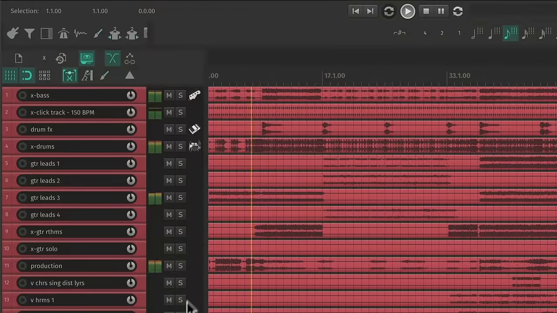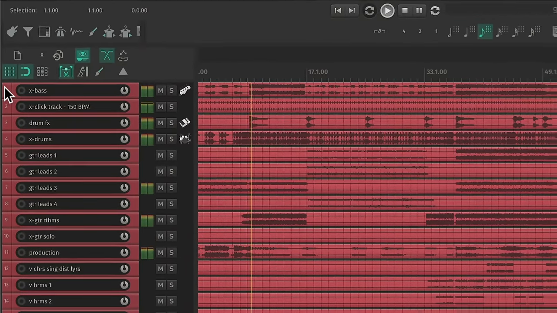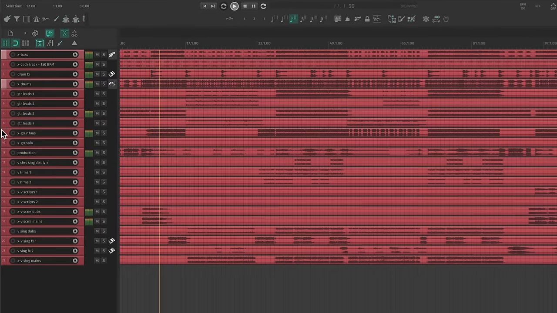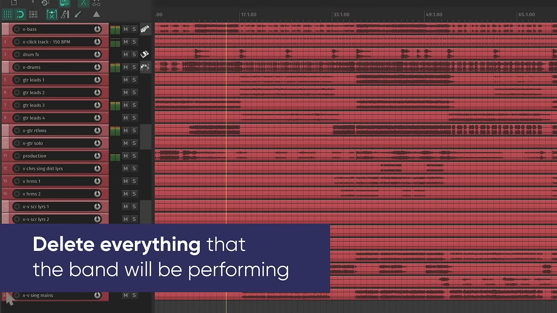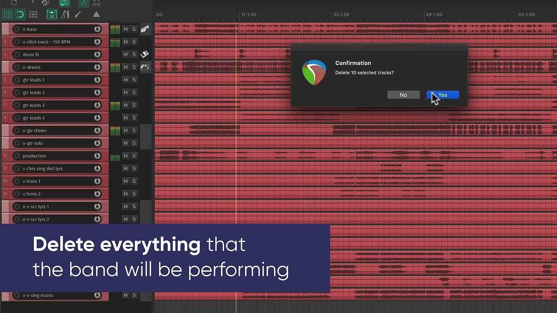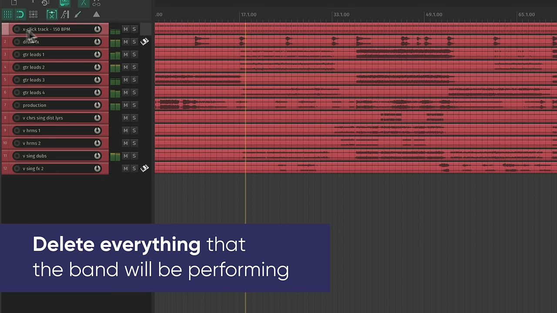So I've got this mix here. The artist will be performing with a full band and has their own set of tracks for monitoring. My only job is to create the stereo file for front of house. The first step is to get rid of everything that the band is going to be performing themselves. I'm also going to cut the click track.